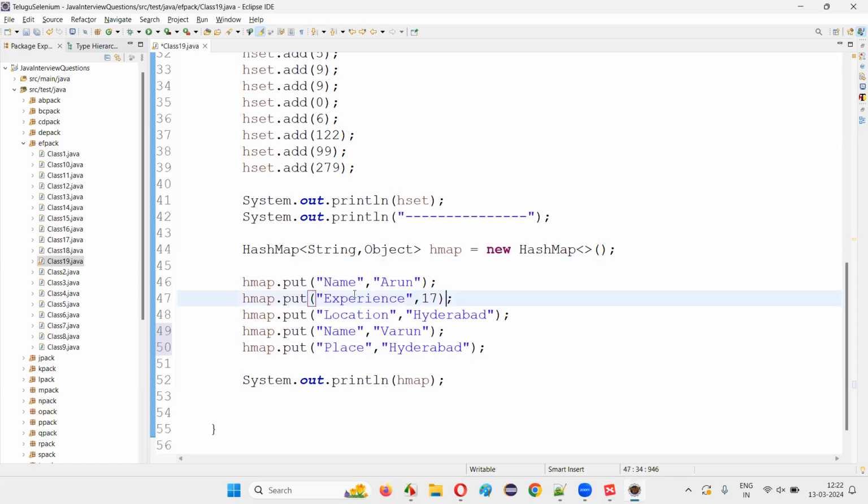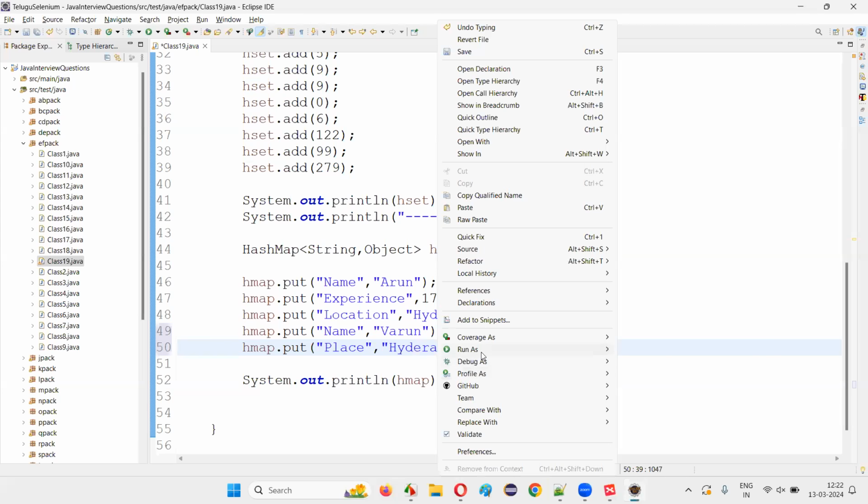Duplicate keys are not allowed. Duplicate values are allowed. Here you see location and place. The keys are different, but the values are the same. So values can be duplicated, but keys cannot be duplicated. Let's run this and see that.